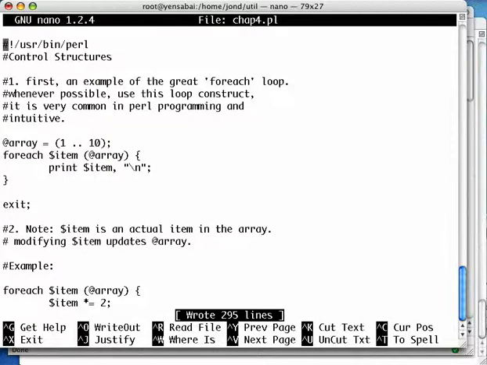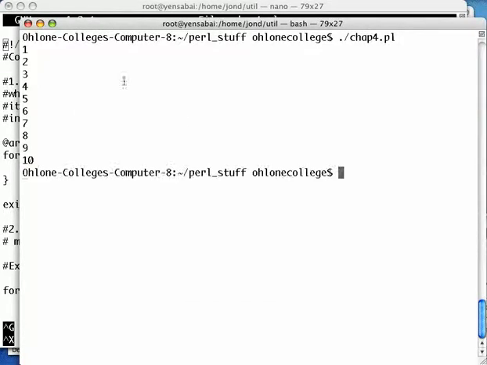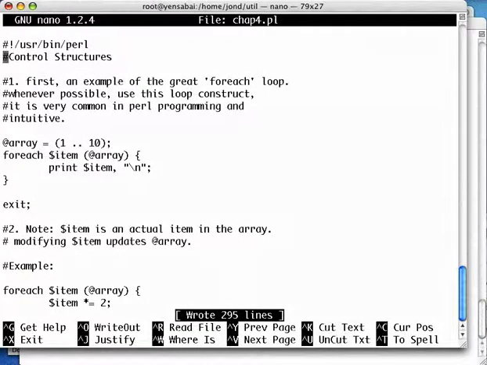Now remember that to run this it's usually best to keep this window open, just save the data and not exit, so you keep your cursor in the right place, and then use another window here to run it. Here it is, 1, 2, 3, 4, 5 with a return character after each.